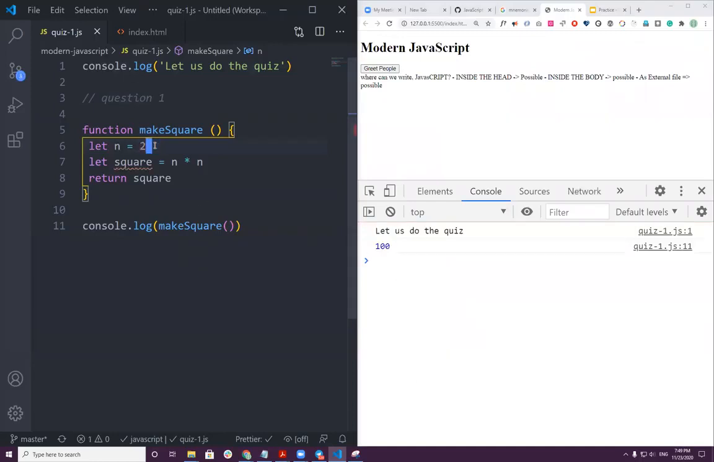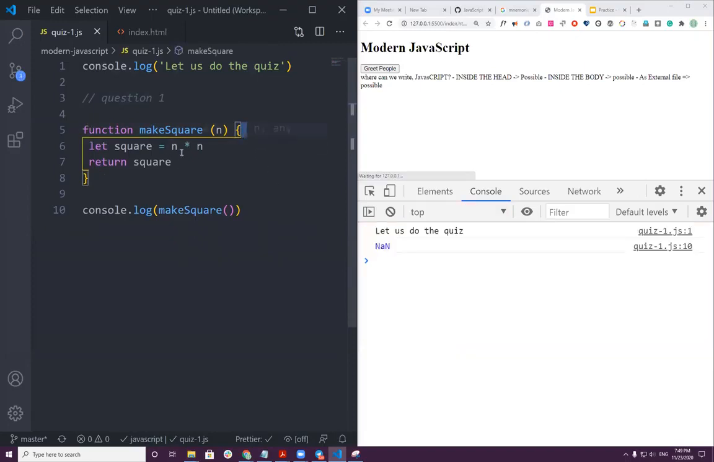If we give 2, we should get 4, but this is not a very good way of doing it because it doesn't take any parameter. Instead, we should pass a parameter, and then we don't need actually this one, and we calculate it like this. So we have to pass the parameter here. If we pass 2, we should get 4. If we pass 3, we should get 9. Are you following me? Is it okay so far? Yes.